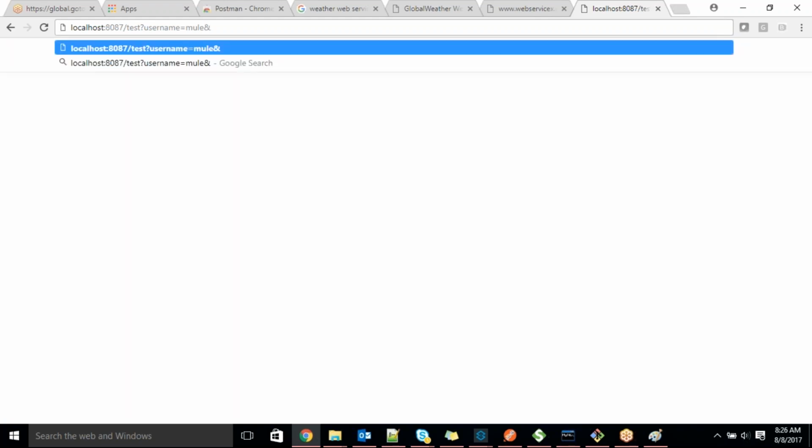If you pass multiple query parameters, how will you set multiple query parameters? Observe here, guys. Ampersand you have to use. If it is a single query parameter, we have to pass it with a question mark after the path, guys. Test is nothing but a path here. After the path, you have to keep a question mark, then the key, then the value.